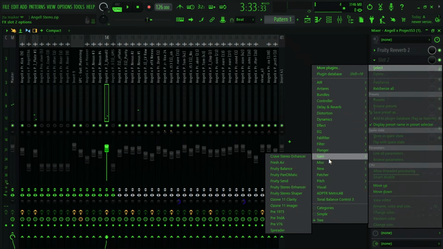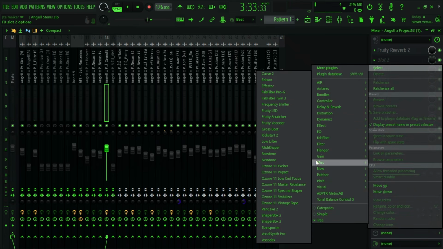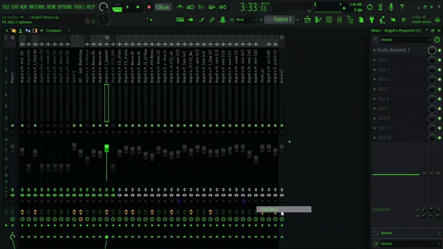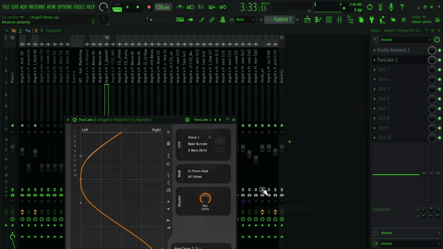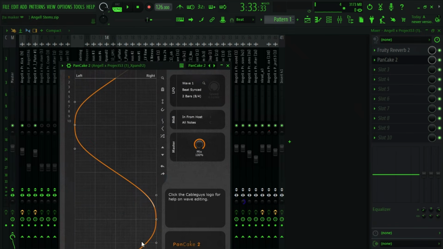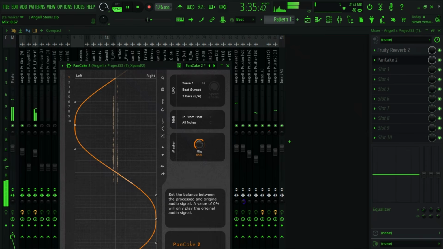Another thing that just adds some flavor is to go to miscellaneous, then go to Pancake. This one takes your sound from left to right. So now, I'm sorry if you're listening through a phone. If you're listening through some speakers or headphones, you're going to hear some difference.